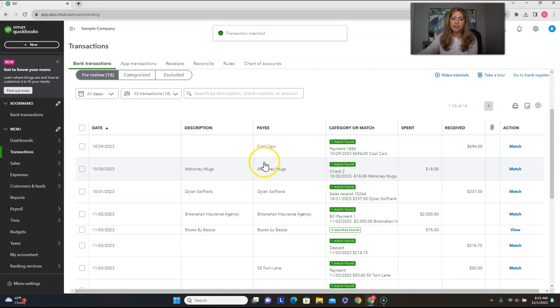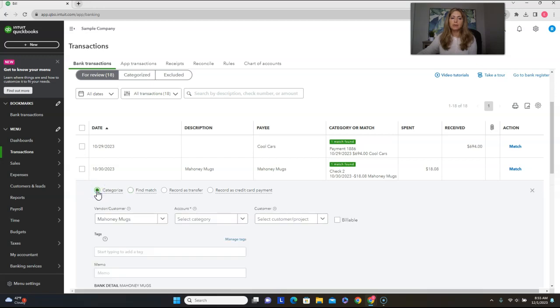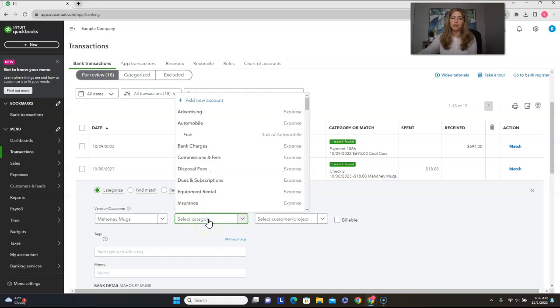Now let's say that I decided that it wasn't a correct match and that I hadn't entered the bill for the transaction. What I would need to do is pick categorize. What categorize will do is allow me to add a new transaction. So I'm going to go ahead and add this as a new transaction.